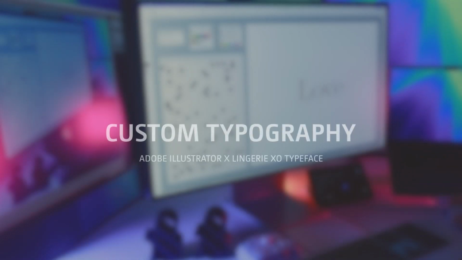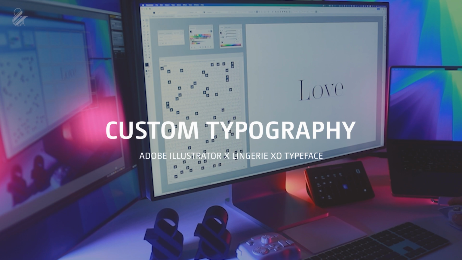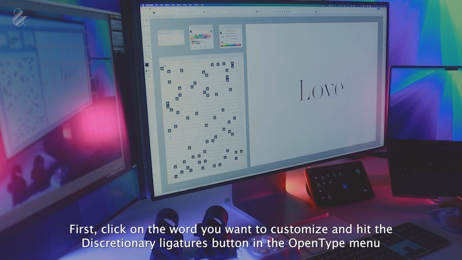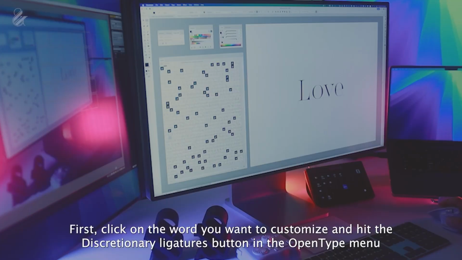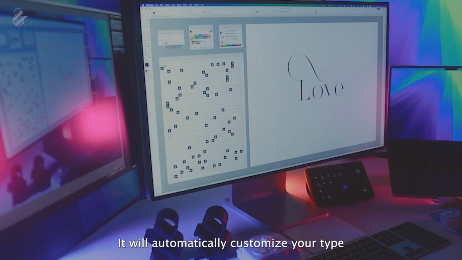How to create custom typography using Adobe Illustrator and Lingerie XO. First, click on the word you want to customize and hit the discretionary ligatures button in the OpenType menu. It will automatically customize your type.